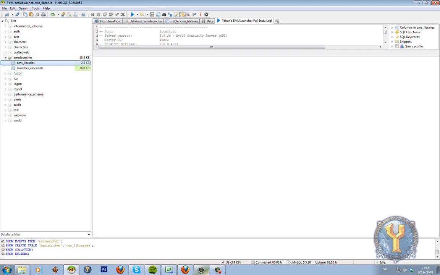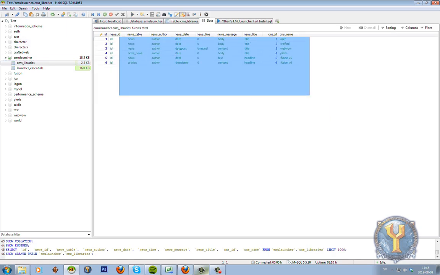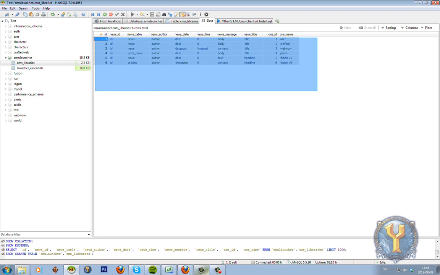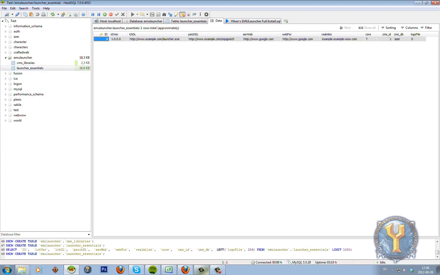The first one is called CMS Libraries, and this contains all the information needed for the application to actually connect and identify your CMS and then extract the news out of it and display in the launcher. Do not modify this, just keep it intact. And I'd like to thank Nicholas Walker HD for helping me structuring this to make it as efficient as possible, so thank you, Nick.